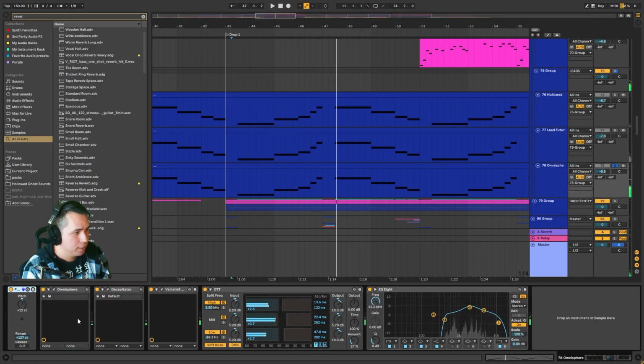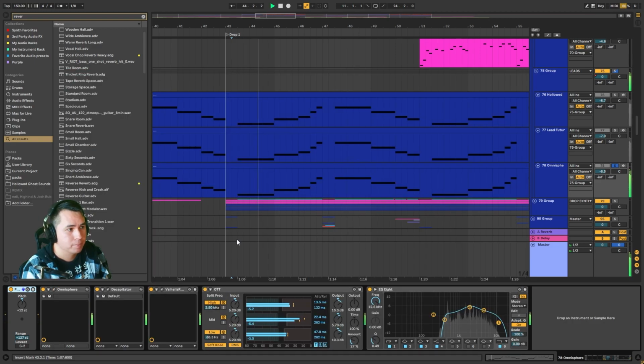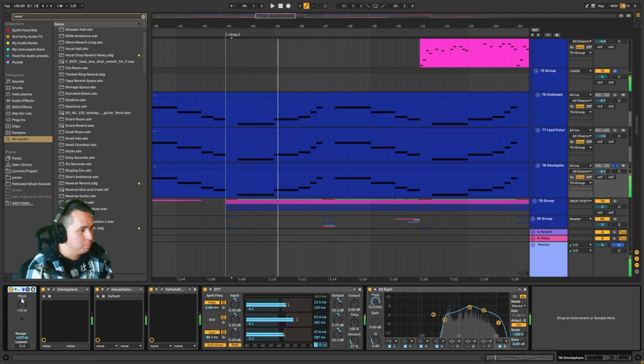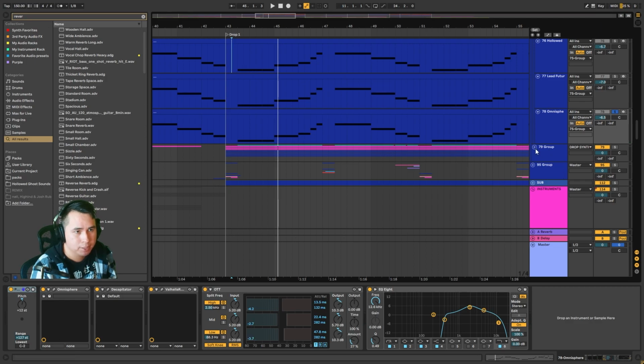And underneath this guy, I have an Omnisphere preset that uses Brain Anomaly 2. And it's just pitched up 12 semitones to fit along with the leads. But yeah, that's what you have for the leads there.